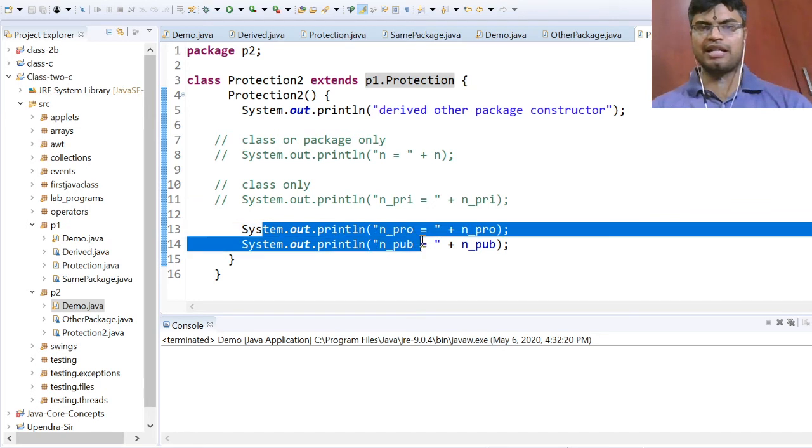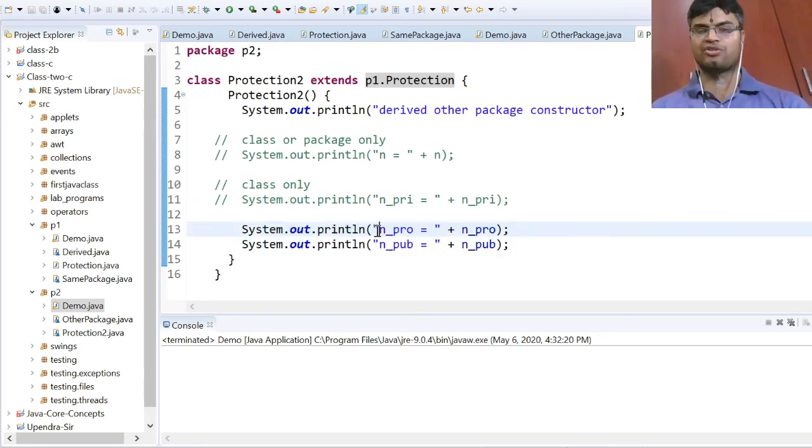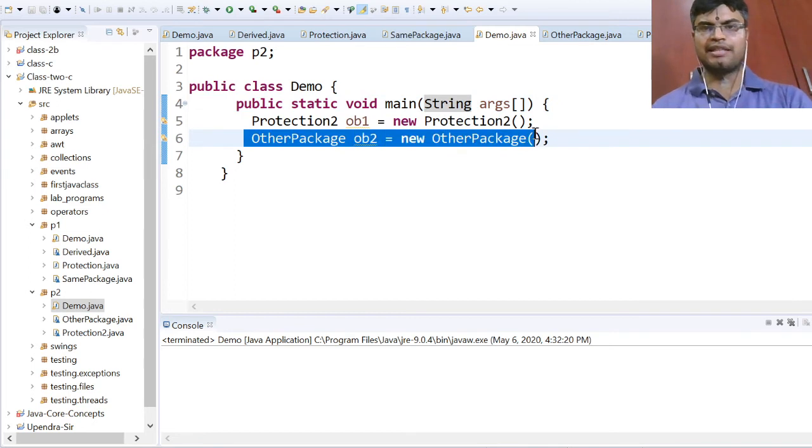Finally, we are running these two lines. So it will print n_pro is equal to 3, n_pub is equal to 4. Next, it will go back to this program. It will run this particular line.